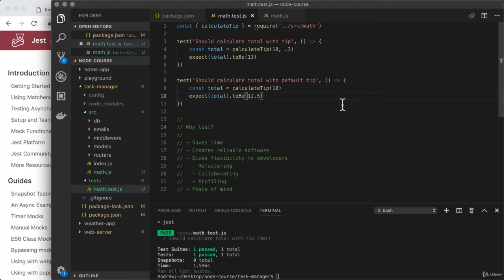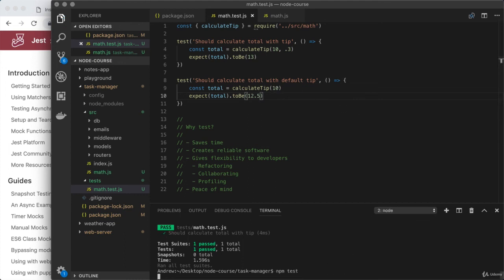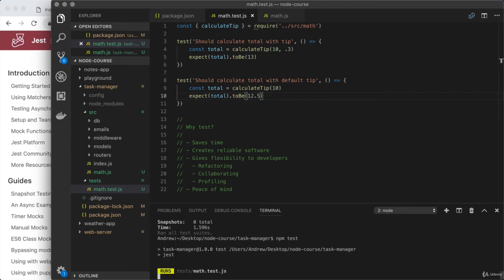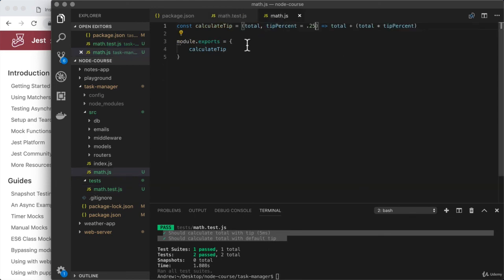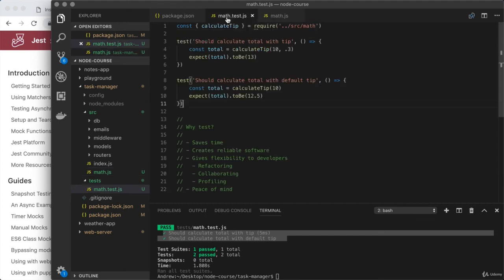Now right here, we can go ahead and run our test suite another time, and we should see two passing test cases right here. That is exactly what we have. We are able to calculate the tip with a custom tip amount or with the default tip amount. And now our two test cases are going to verify that both of those paths work for this function.